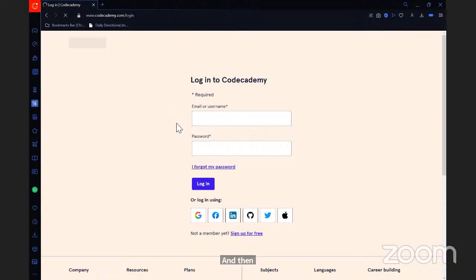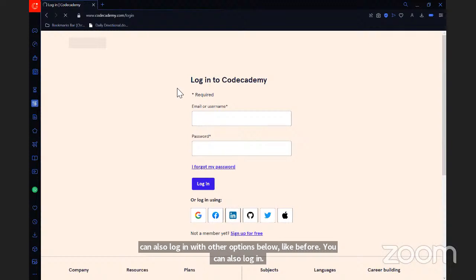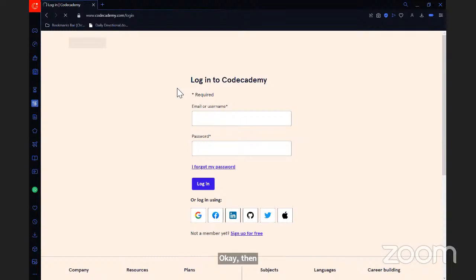It's then also going to ask you to verify your email. It's going to send something to your email, and you just have to verify it. You can also log in with the other options below, like before, but you can also log in with LinkedIn or Twitter. Okay, then once you've logged in, it'll take you to your dashboard.